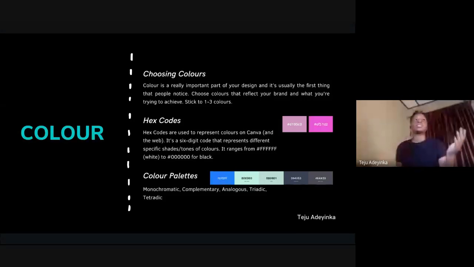And if, for instance, you own a business or a brand, this is something that would make sense to you because you're creating things consistently for a specific brand. So, to hex codes. Hex codes are used to represent colors on the web in general, as with other things like RGB and all of that. But with Canva, hex codes are used, and it's pretty much a 6-digit code that represents a specific shade or tone of color. And it ranges from white to black and has every color under the sun in it.